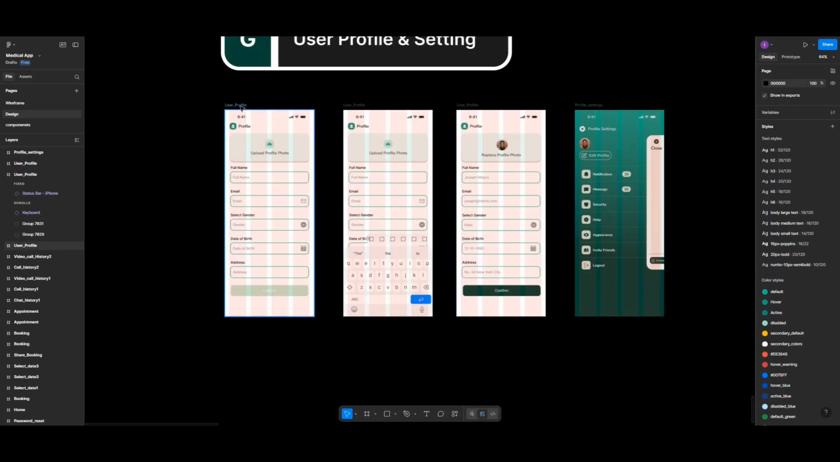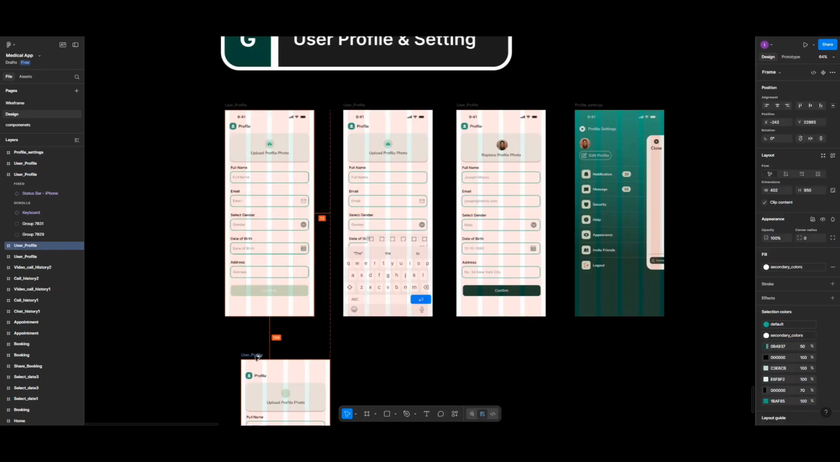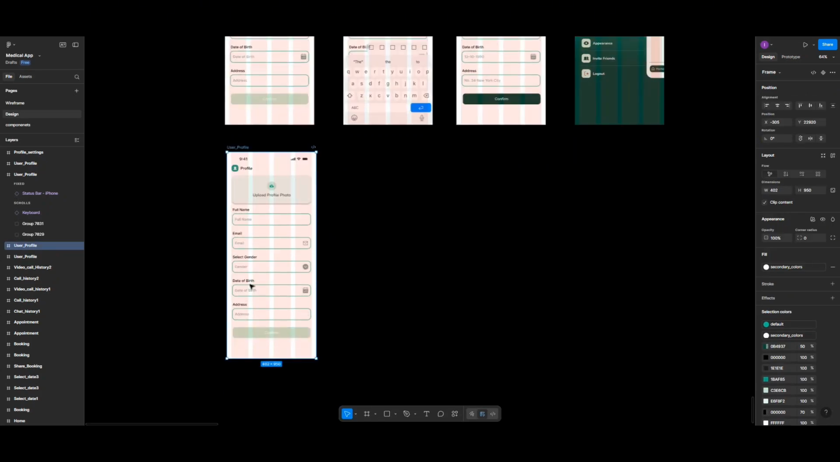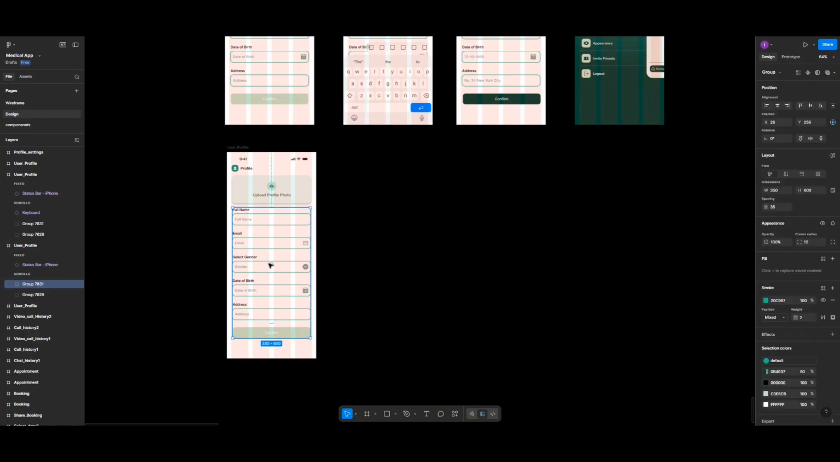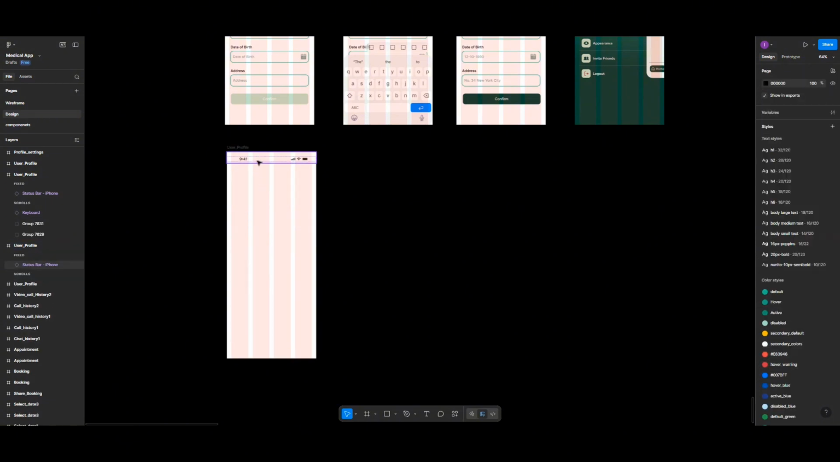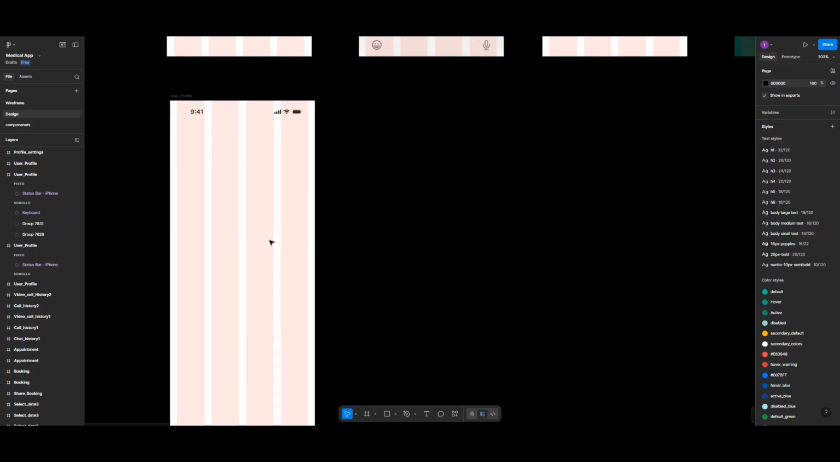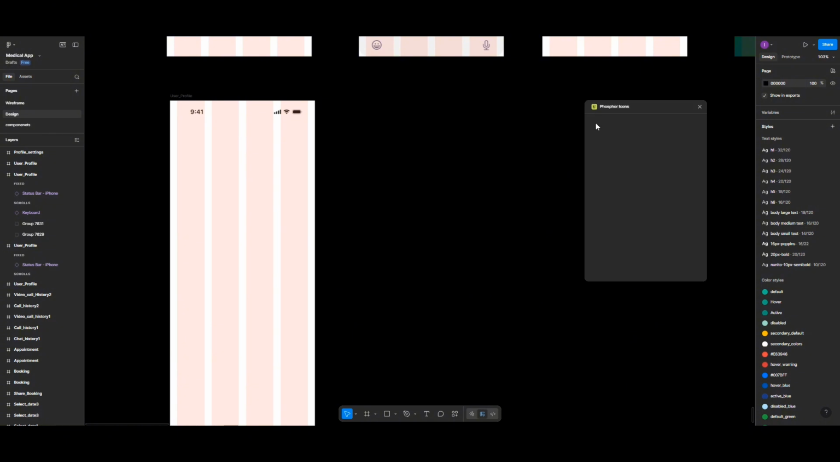So quickly, let's select this frame and make a copy and drag it down there. Then here we're going to delete everything inside the frame except the status icons. All right, let's navigate to our plugins, go to Phosphor Icons and search for arrow.